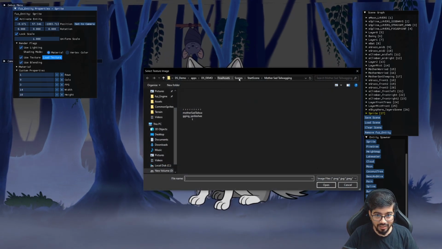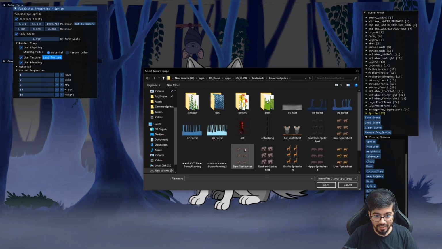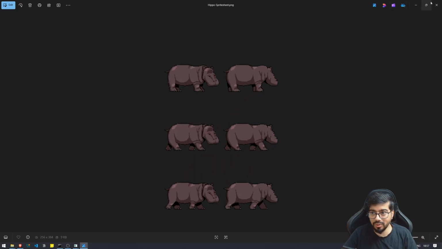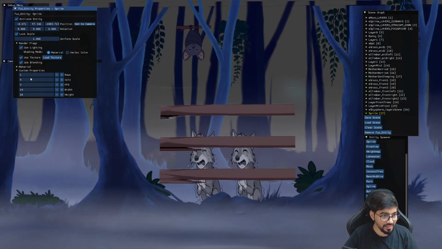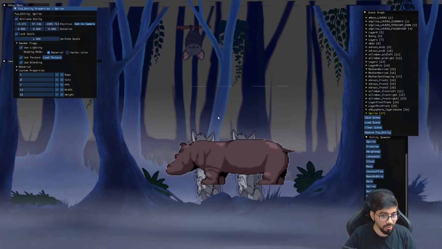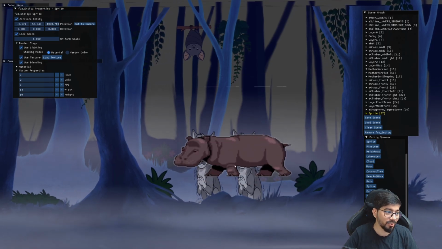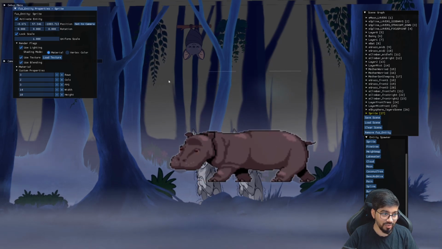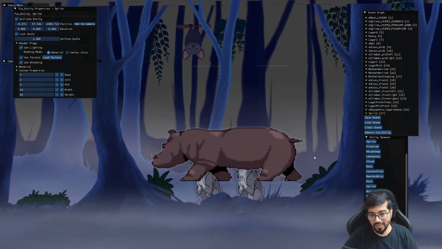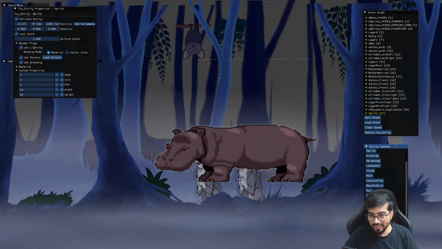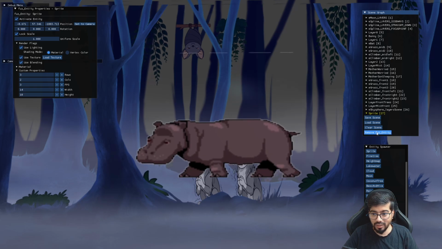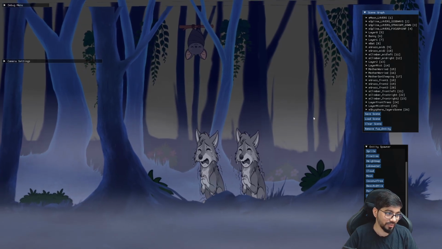Similarly, I can load another texture. Let's load another texture, common sprites, and let's try to load, let's say, this hippo. The hippo sprite has 2 columns and 3 rows. So we are going to put it as 3 rows and 2 columns, and you'll see that the sprite gets loaded correctly, right? And as always, I can increase or decrease the FPS, and that is how my sprite sheet animation basically works. If I want to remove it, all I have to do is select this sprite here and click remove entity, and it gets removed, right?